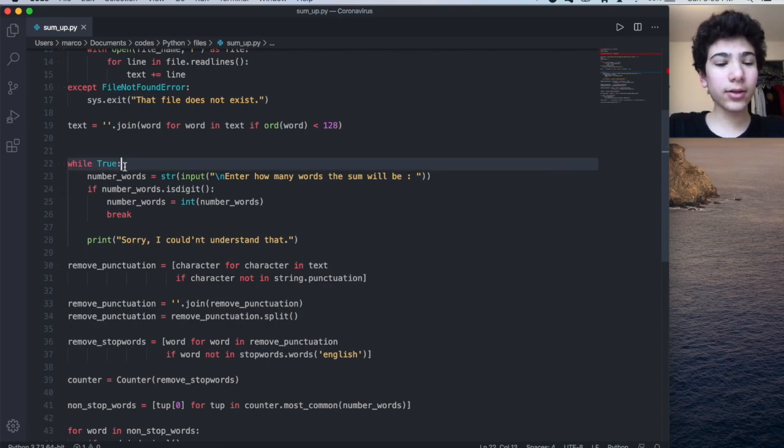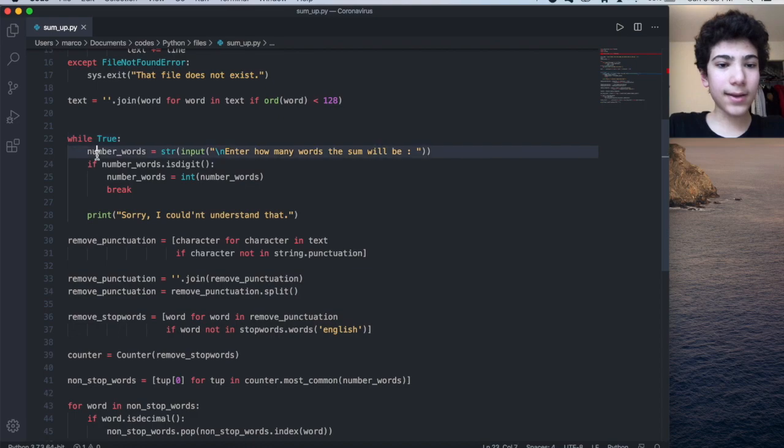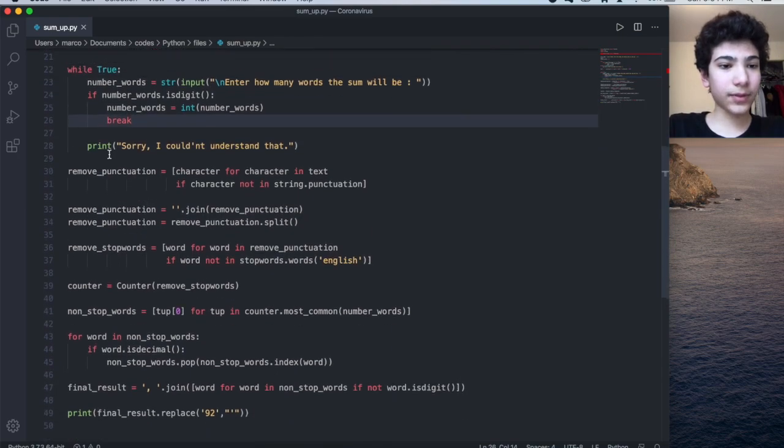We have a while loop which is infinite, and we ask how many words the sum will be. We check if it's a digit. If it is, then we convert it to an int, because it would give an error if you put an int here. And then we break the loop, so we get out of the loop. If it is not a digit, we print, "Sorry, I couldn't understand that." So let's continue on.